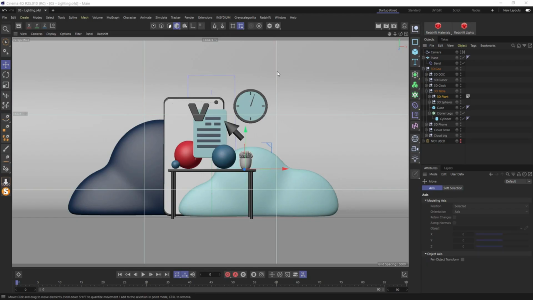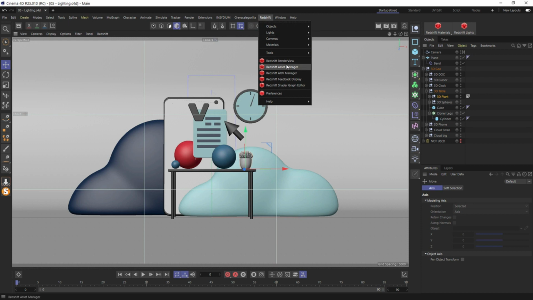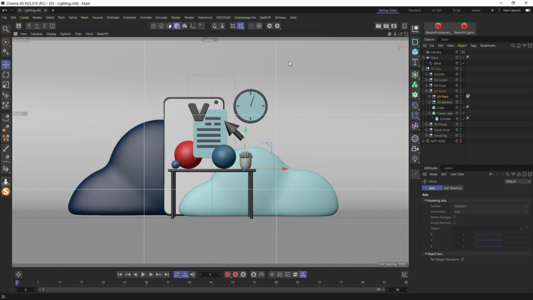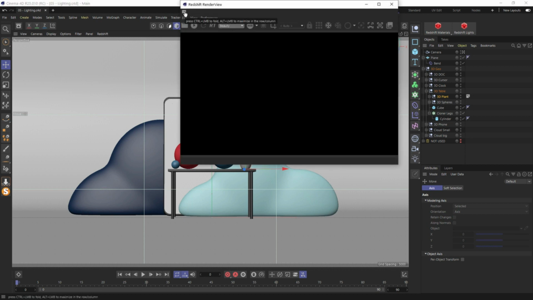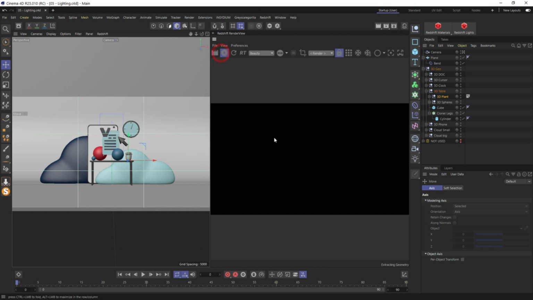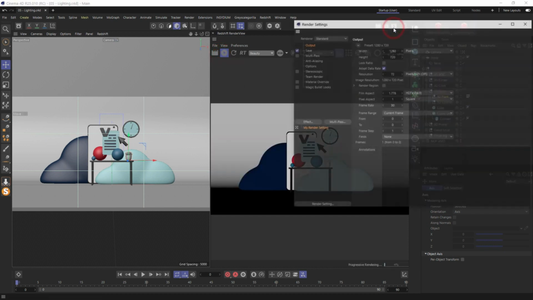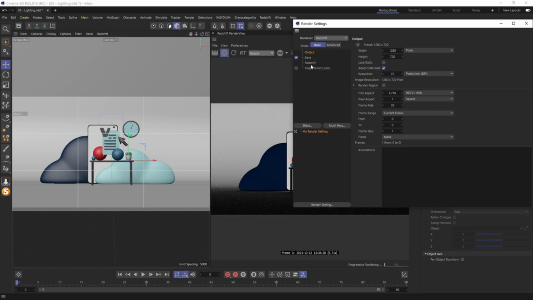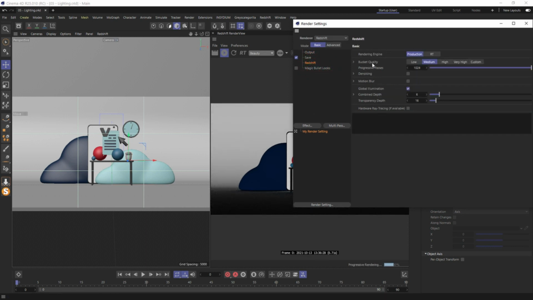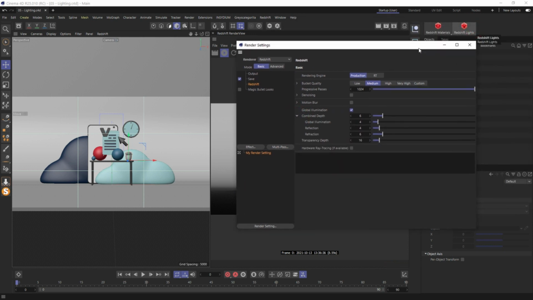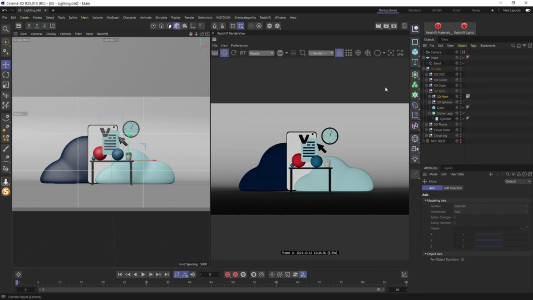Now we have to build our lighting, and for this task I'm using Redshift. You can use Octane or any other render engine because the logic is almost the same. I dock this to the side, hit play. Also, I'm using just default settings of Redshift: production, medium, global illumination. So all settings are already set. If you're using Octane, you can use path tracing to follow this method.